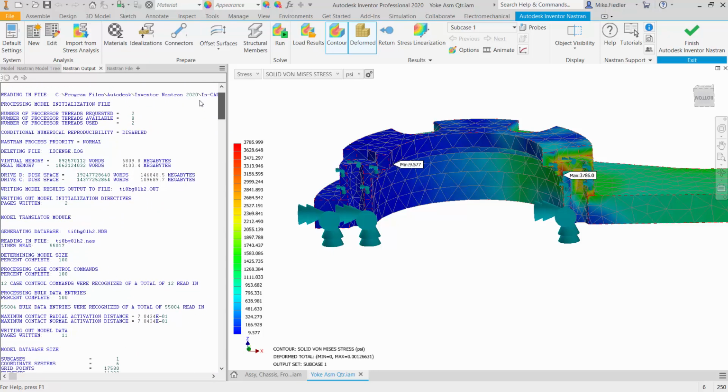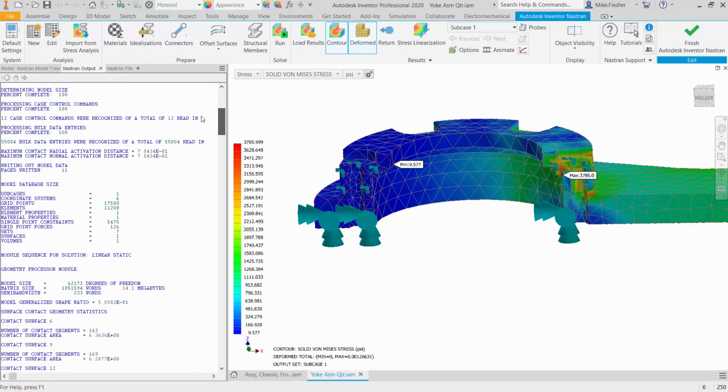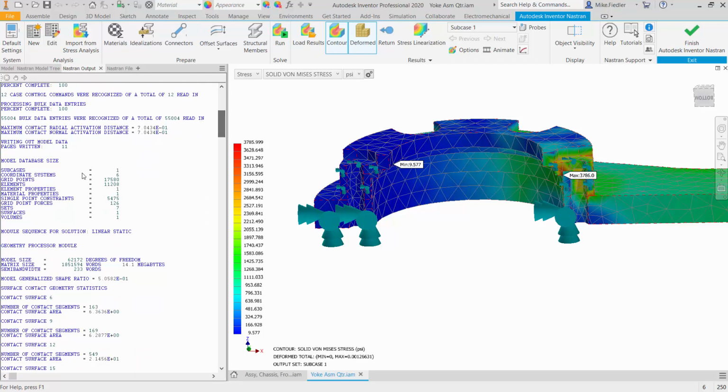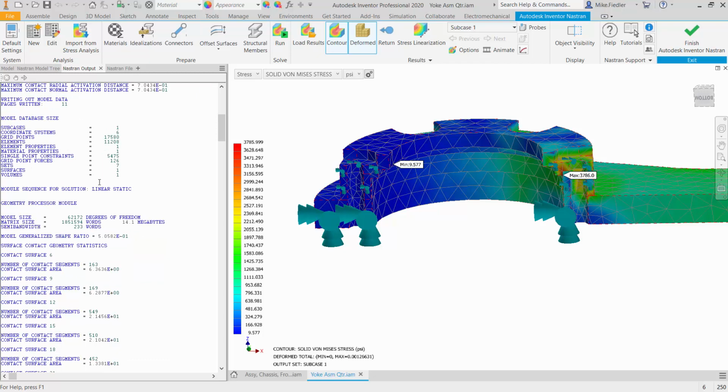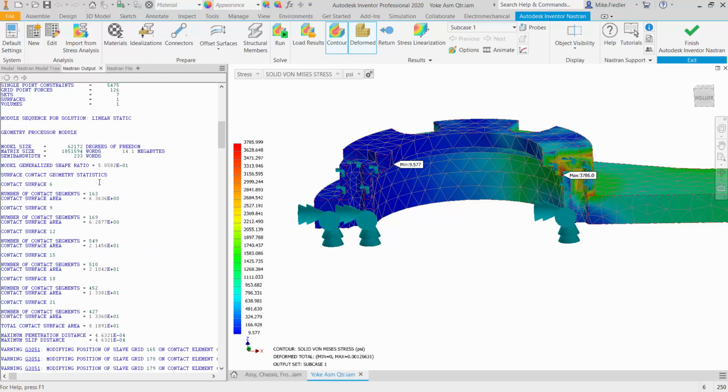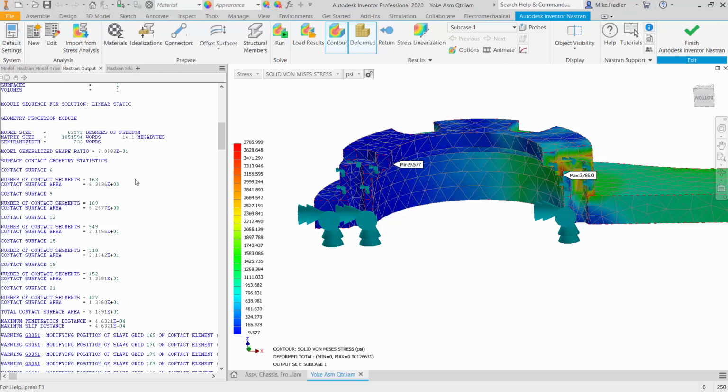Alright, so let's scroll down from the top of the file here. So right here, we can see we have one subcase. We can see how many grid points or nodes. We can see how many elements we have in the model here, right? So there's 11,208, and a portion of that is a function of the contact segments that get generated. So for all of the individual contact pairs between the various parts, you can see there's extra elements being added in: 163, 169, 549, 510.